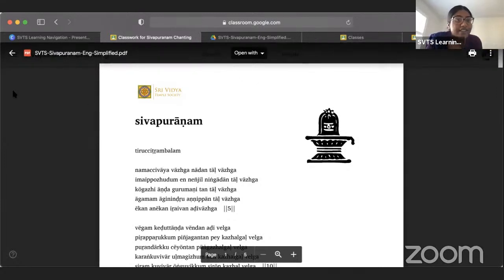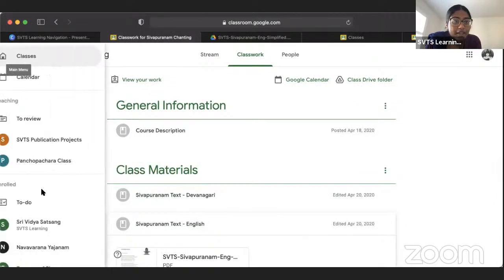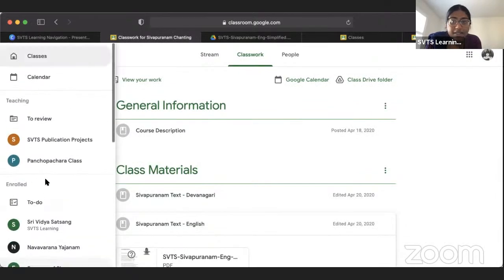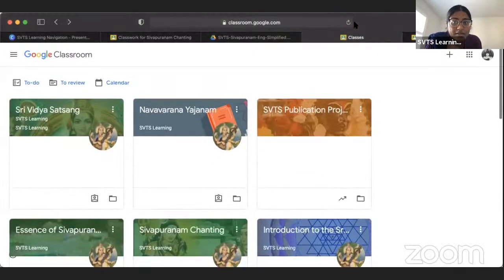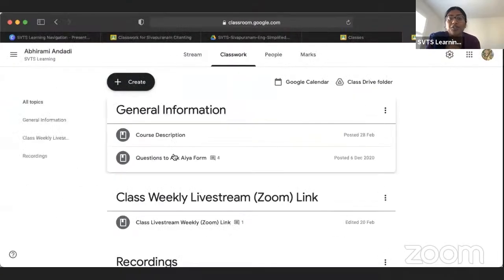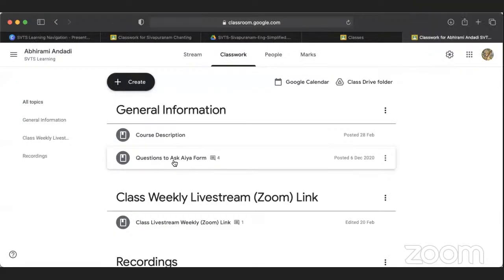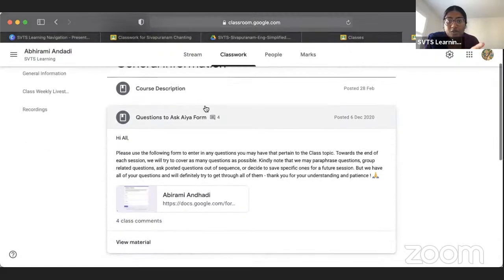Oh, so for asking questions, I don't think it's listed in this page. Typically what we do, I'm just going to show you another classroom so it's easier. So just give me 1 minute. In the classwork tab, we'll usually have a questions to ask post. For classes with Aya, we have this type of form where, under general information, we write questions to ask Aya form, and you'll click on the form and write in your question.